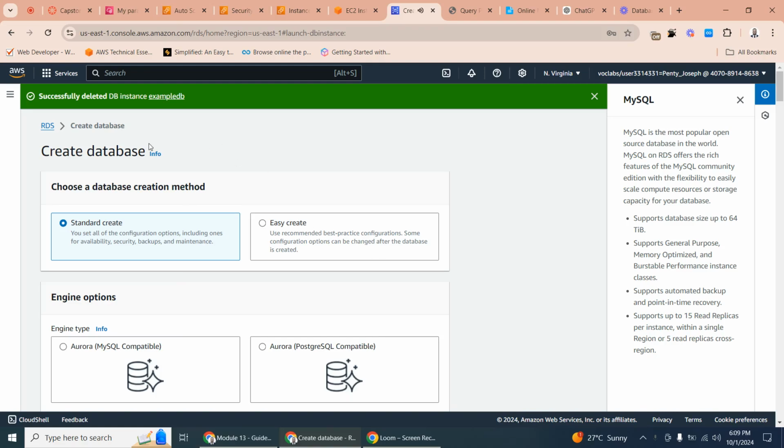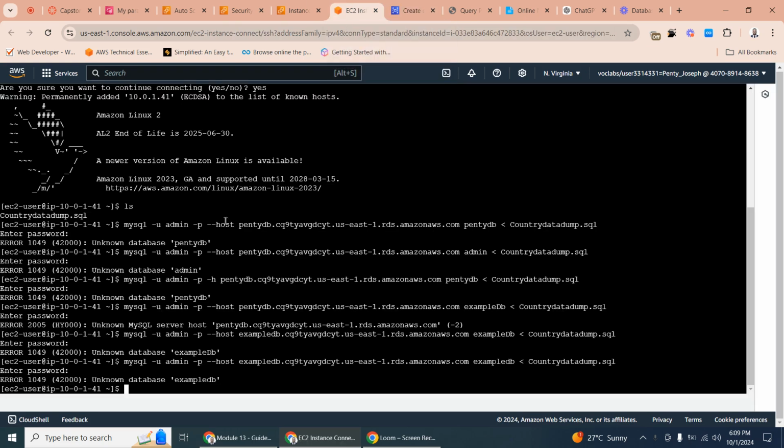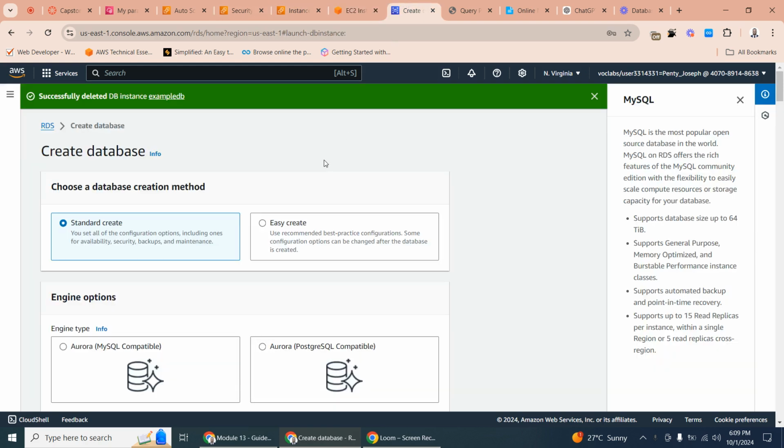Okay, guys. I think I skipped some parts when I was creating the RDS. So I have deleted it. You can see it's successfully deleted. So I am going to create another RDS, and then we will try to copy the data from the other side. Okay, so let's create it.